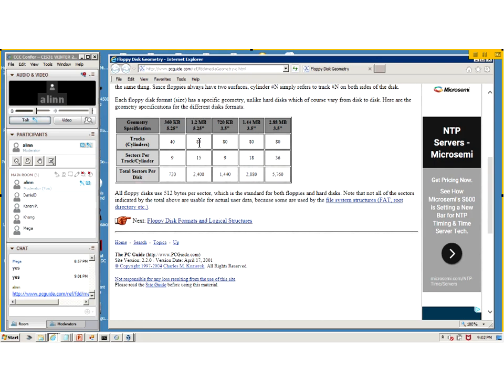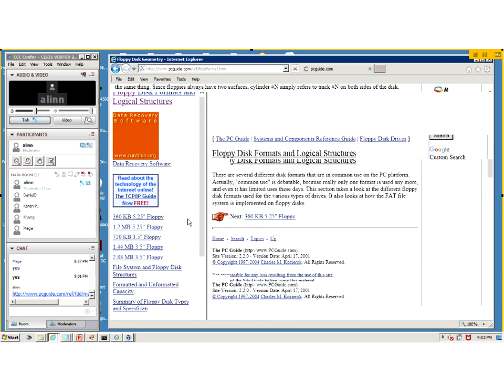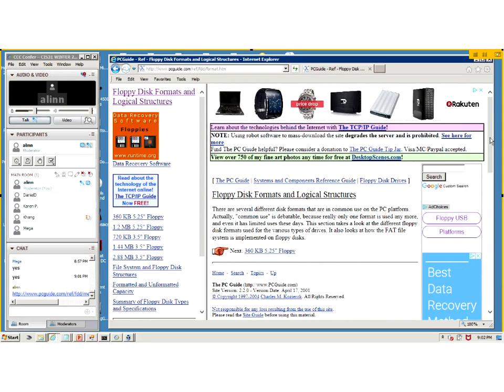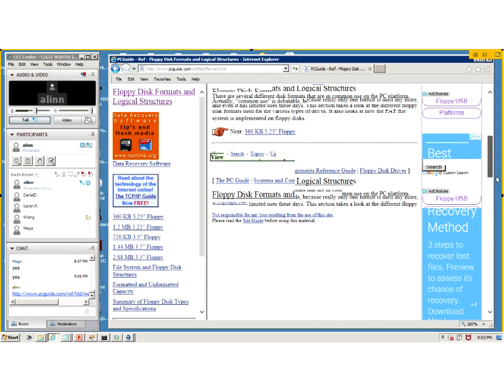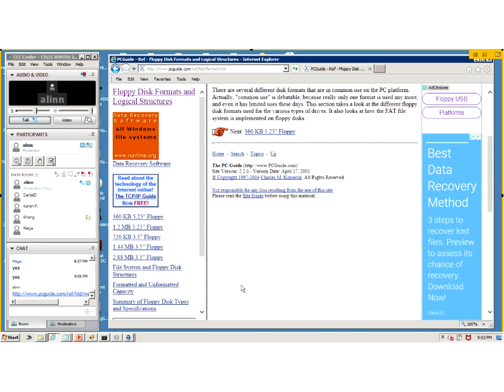And I've had all of them. I had the 360 floppy drive. I've had the 1.2 meg floppy drive devices. And then, of course, the 3.5-inch floppy drives, which I still have. I was going to attach it to this machine and show you some stuff, but I couldn't get that to work the way I wanted, so I didn't do it. And then the floppy disk and logical structures to take a look at. It's pretty cool stuff. Okay.